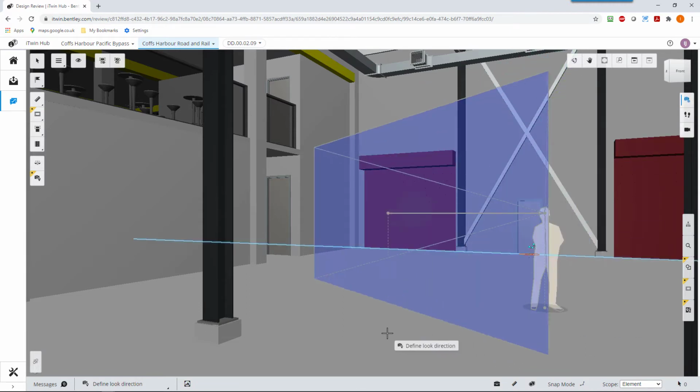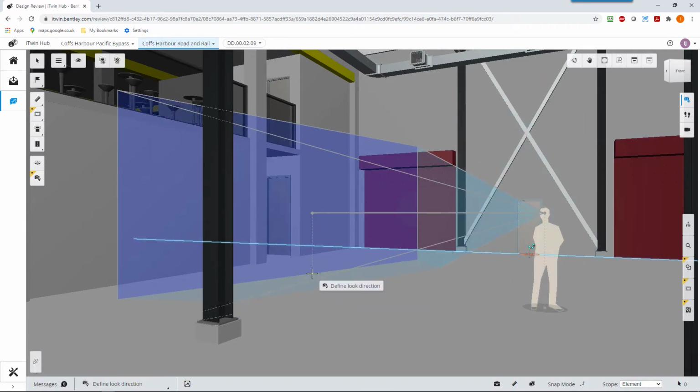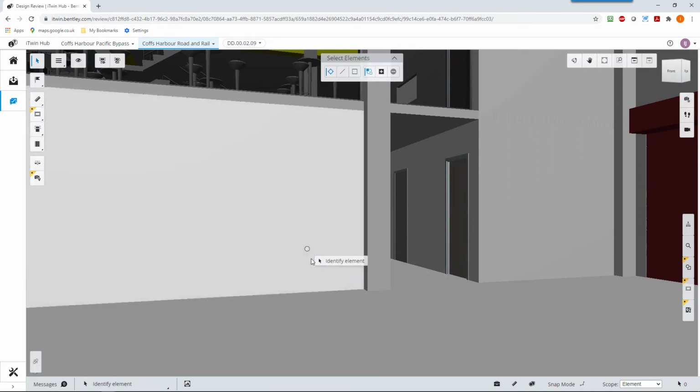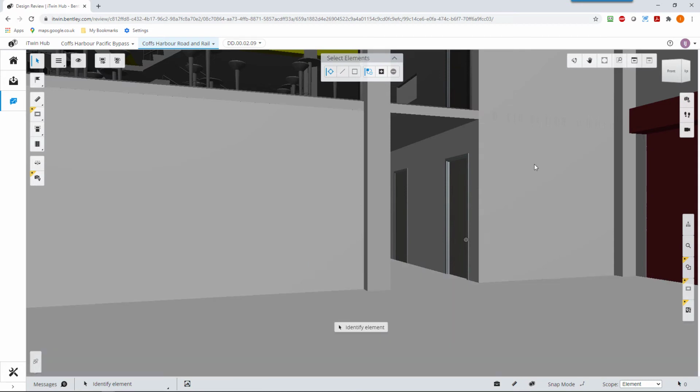And again, as you can see, if I reset and then do this again, select the floor position, you can see that we can set that camera view wherever we wish it to be and then start our walk from that position. Once you've finished, just a right mouse button, a reset to stop that tool working.